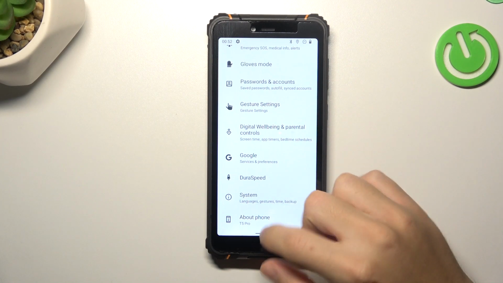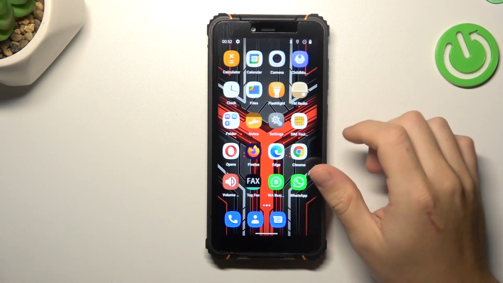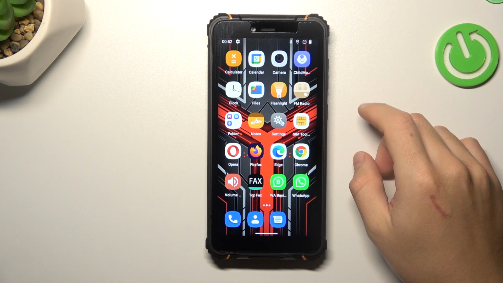Hello guys, today I'm going to show you how you can fix invisible WhatsApp notifications in the HOTWAV T5 Pro.